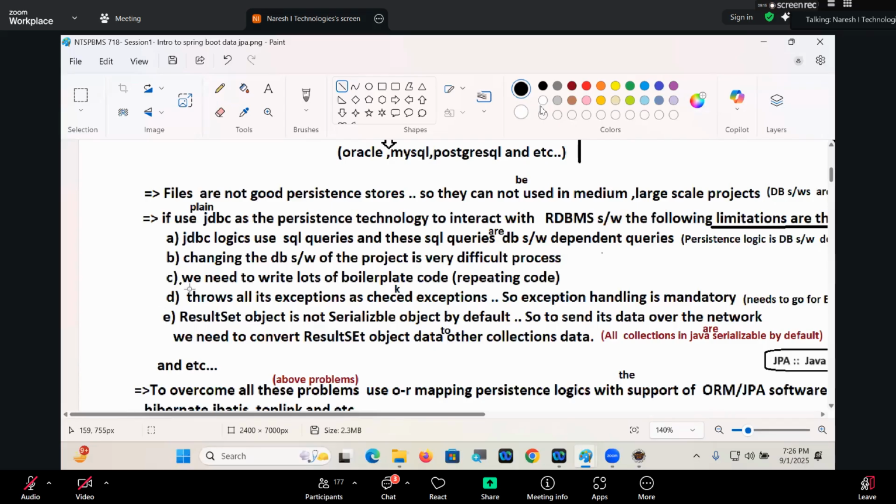Next, we need to write lots of boilerplate code, which is repeating code. The code that repeats across multiple parts of the project, either with no changes or with minor changes, is called boilerplate code. Are you getting my point? Super. Okay, next.